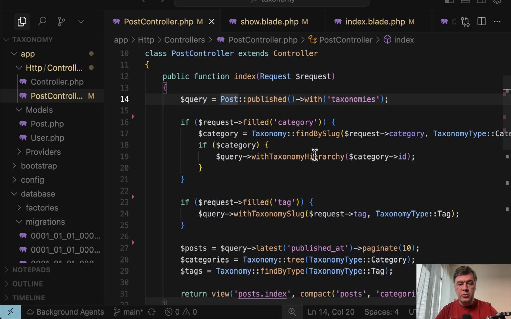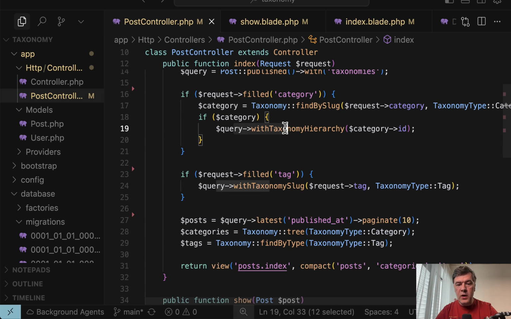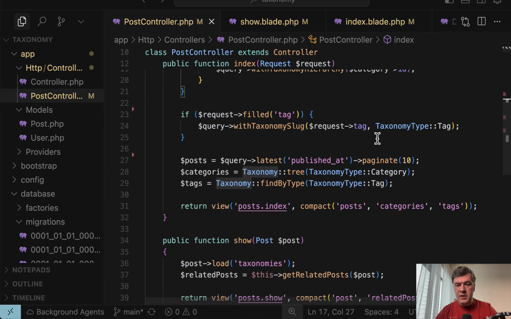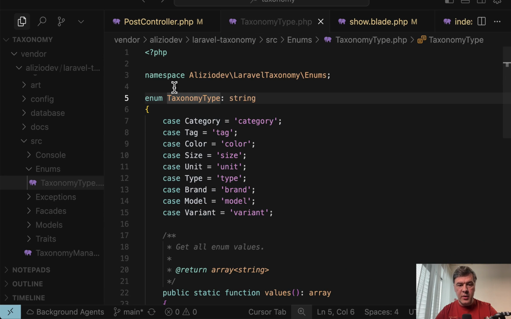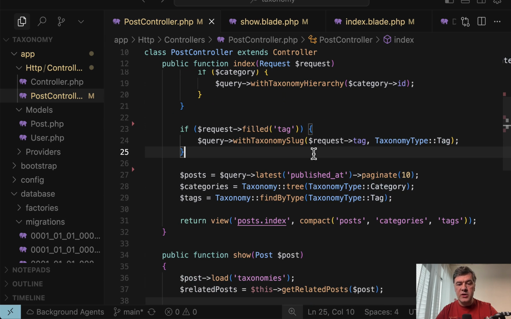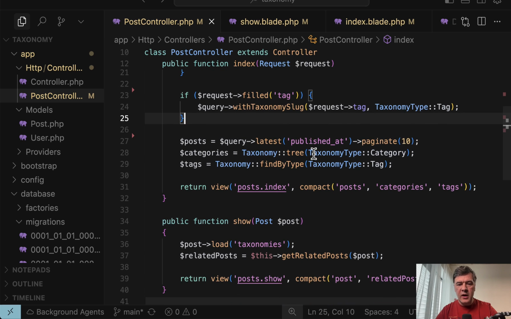And then what it allows you to do is have features like query with taxonomy hierarchy by category ID, because categories are like a tree with parent ID, and there may be multiple categories inside of each category. So you can find taxonomy by slug with taxonomy type. So category is one taxonomy type, and then another taxonomy type is tag. This is an enum from the package, by the way. These are the taxonomy types suggested by the package, but probably not limited only to those. So yeah, you can query the posts with hierarchy for categories and with tags. We just want posts by tag, which don't have any hierarchy.